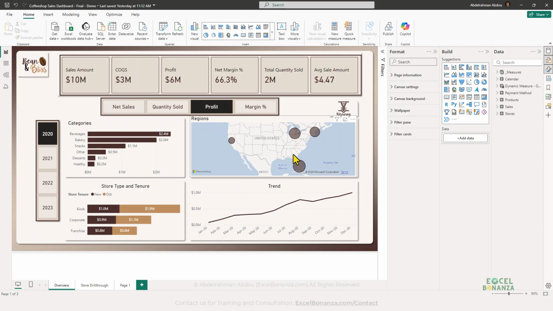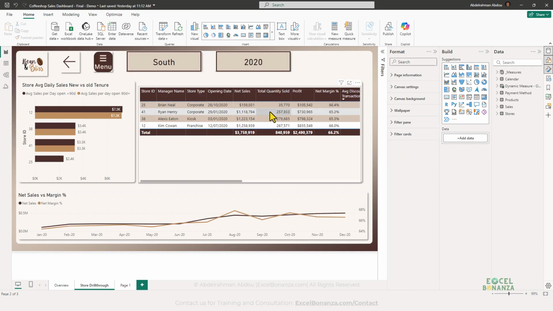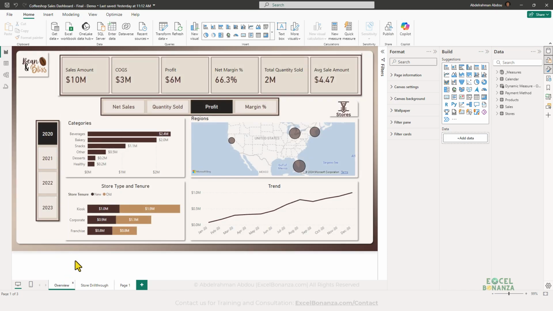All right, so now we're going to create the store drill through view. So we can get to that view usually by clicking on a region and selecting it. So now we've filtered for that particular region, and then we'd click on this button here, which we're going to create later, and this will drill through to the stores view. So this will show us here what region we are in and what year.